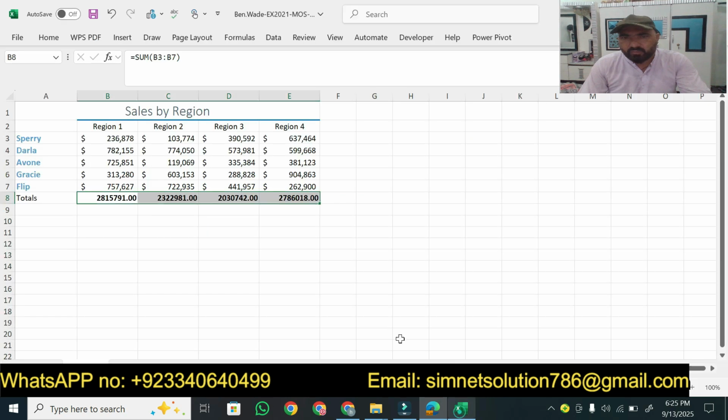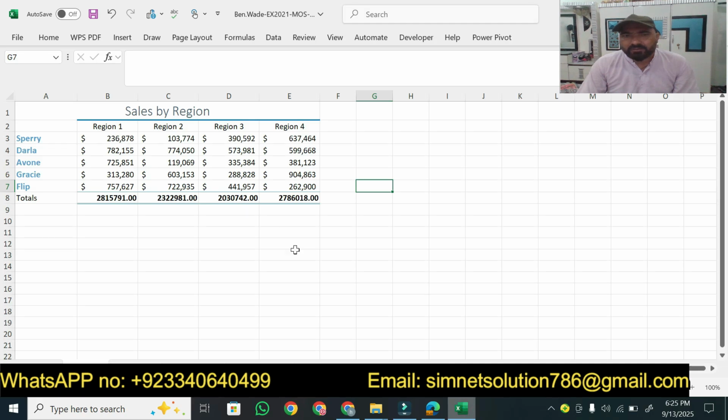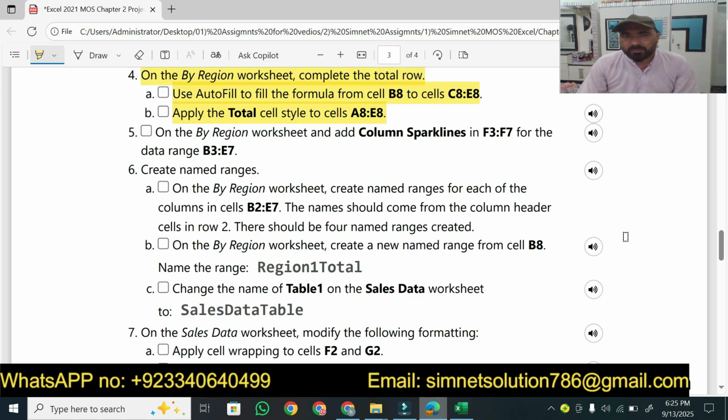After solving question number 4, we get this result. Okay. In question number 4, there are 2 parts. After reading the instruction, we get the idea that we have to move toward the by region worksheet, and there we have to complete the total row. In the first part, we have to use autofill to fill the formula from cell B8 to cell C8 to F8, E8, sorry. After that, we have to apply total cell style to cell E8 and we get this result, okay. So question number 4 is done.